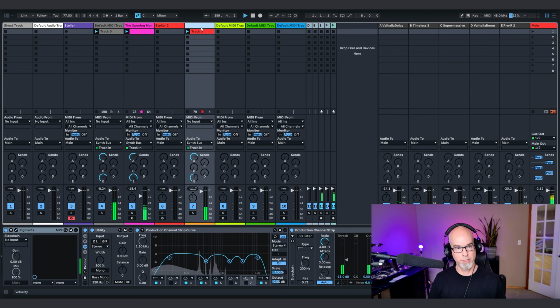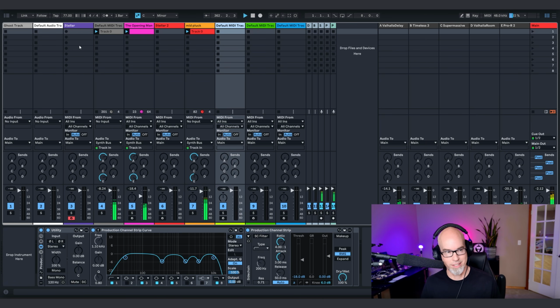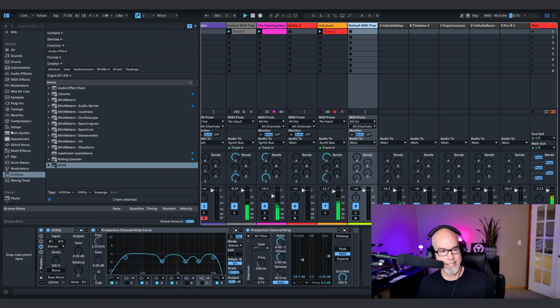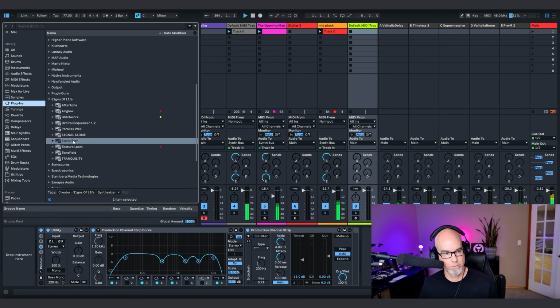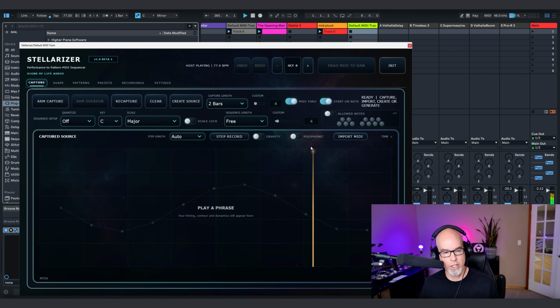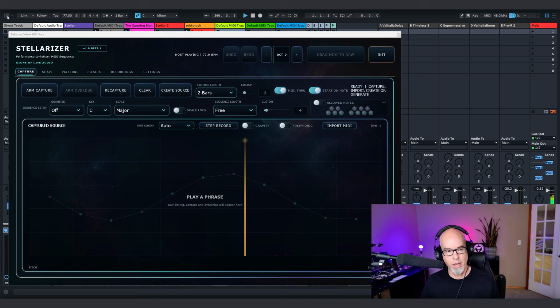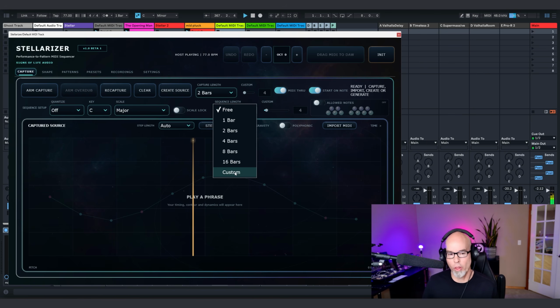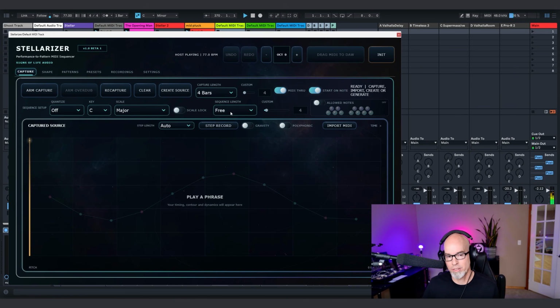Call this our mid pluck. I like that. Oh yeah. Nice. Let's use one more instance of Stellarizer here. And we're gonna do something a little fun. Because Stellarizer has the ability to capture all the way up to 32 bars, you could just set it and forget it. But I'm gonna do a little tighter here. So we'll use a 4-bar capture, okay?